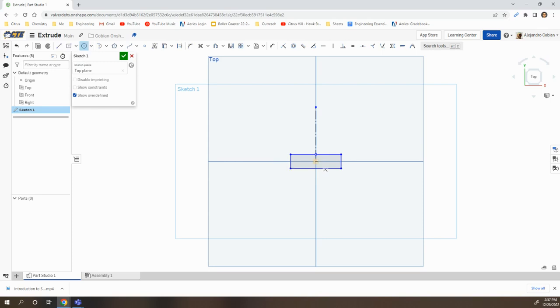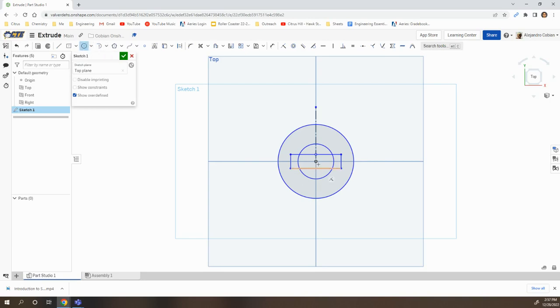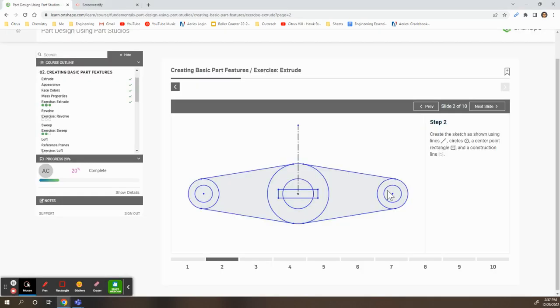We have two circles, one circle inside the rectangle, another circle outside the rectangle, two circles on the left, two circles on the right. I'm going to place it right here, and then I'll place another circle within that. Here's another circle over here. Oops, I don't want to add that relationship there. It created this tangent relationship, so I'm going to hit delete to erase that.